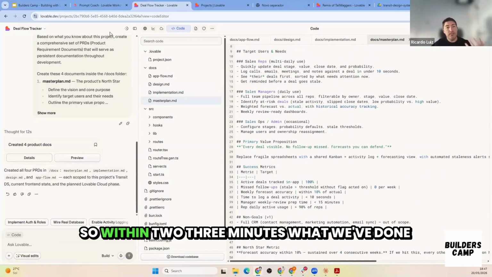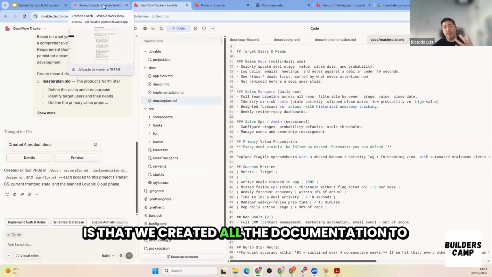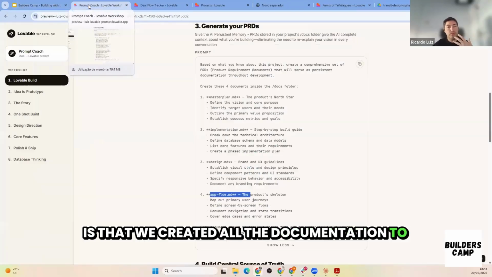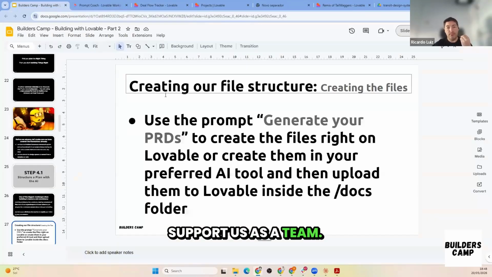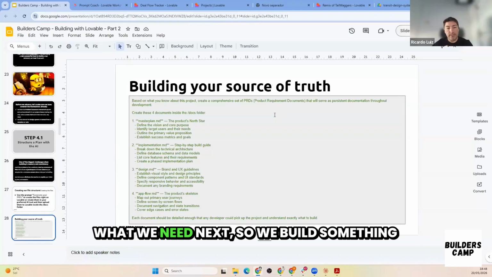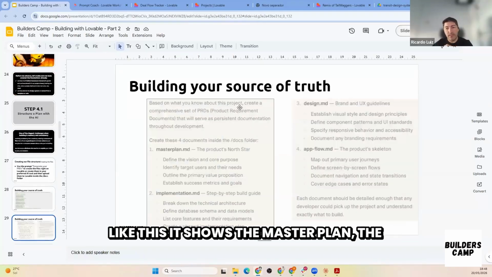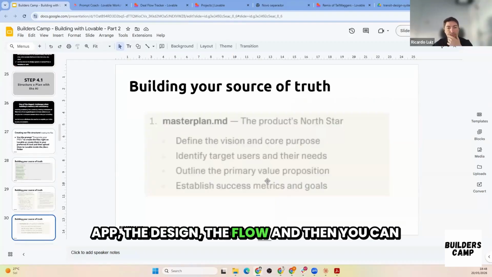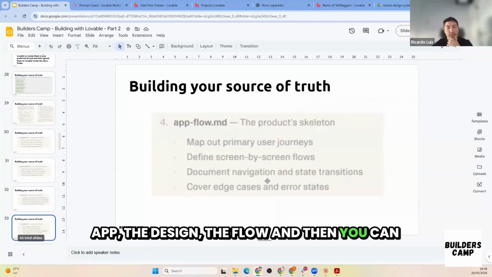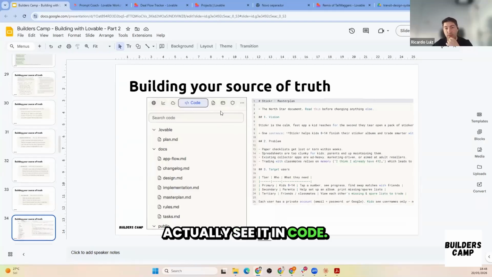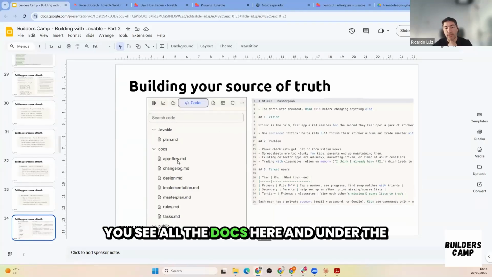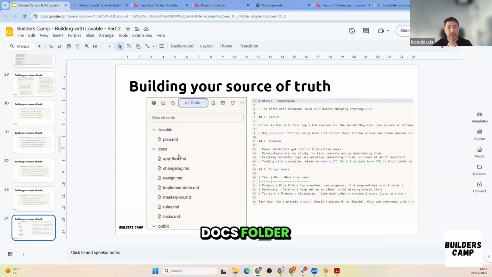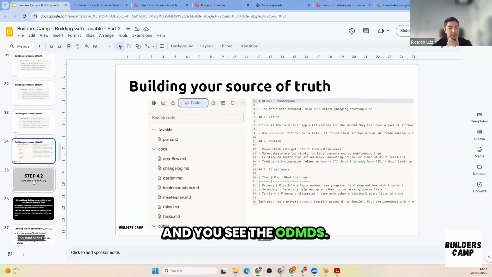So within 2-3 minutes, what we've done is that we created all the documentation to support us as a team, okay? What we need next, so we build something like this. It shows the master plan, the app, the design, the flow, okay? And then you can actually see it in code. You see all the docs here in the docs folder, and you see all the MDs, okay?